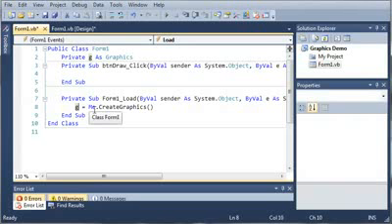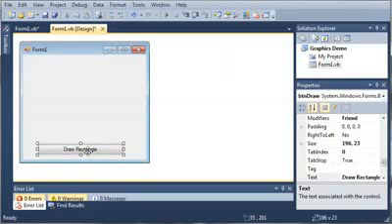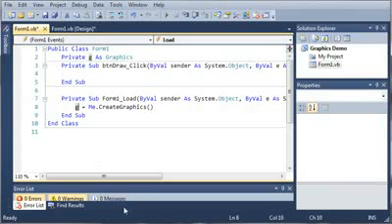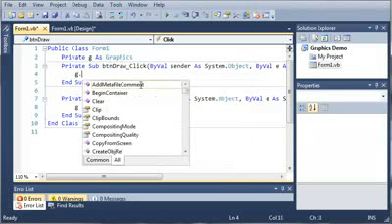Now you can set G equal to, say, buttonDraw.CreateGraphics, I think, but don't quote me on that. You can set it equal to other things to draw on certain parts of your program. So whenever they click draw, what we want to do is draw a rectangle.